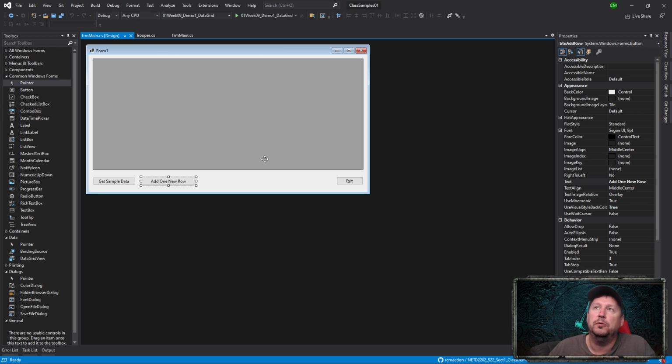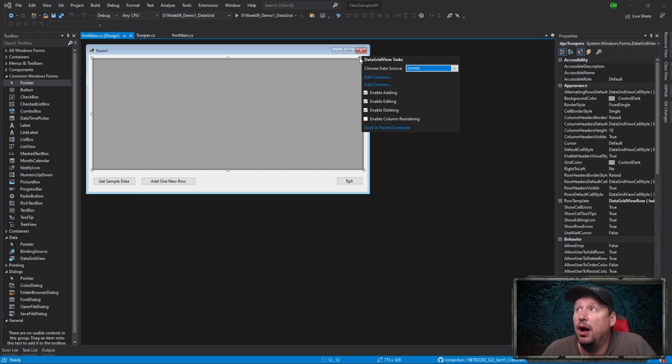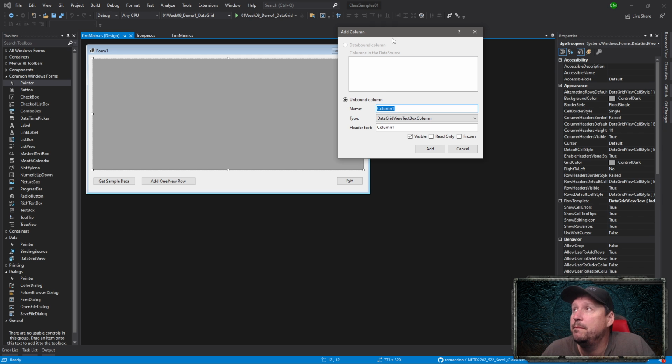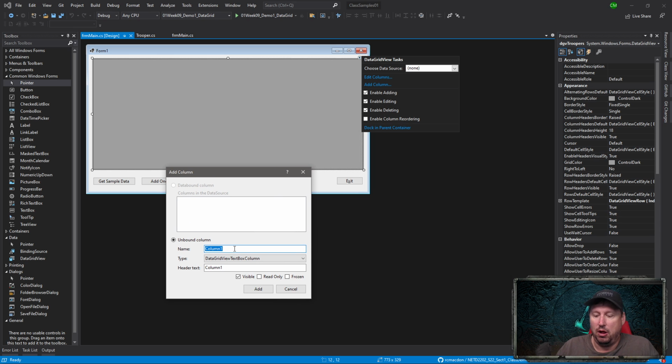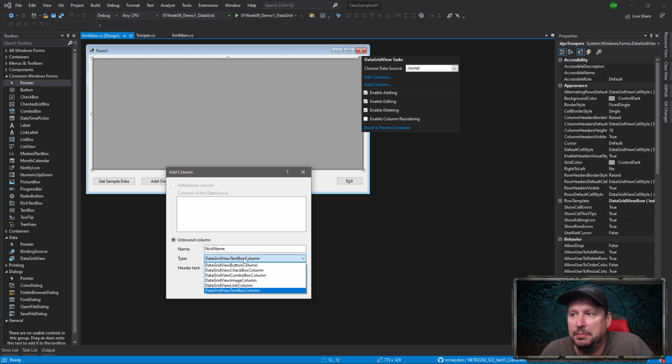So if we go into the designer, we'll go back into this little tiny arrow at the top, and we're going to go ahead and add a column manually. So we're going to say add column. Okay. We're going to call this column nickname. Okay. And we're going to set the header text here to nickname. And we can see also what kind of column is this. Well, this is going to be a text box column. You can see you can have drop downs, buttons, checkboxes, and different things that are there. Anything that's just a string, or a number or anything is always just going to be a text box column.